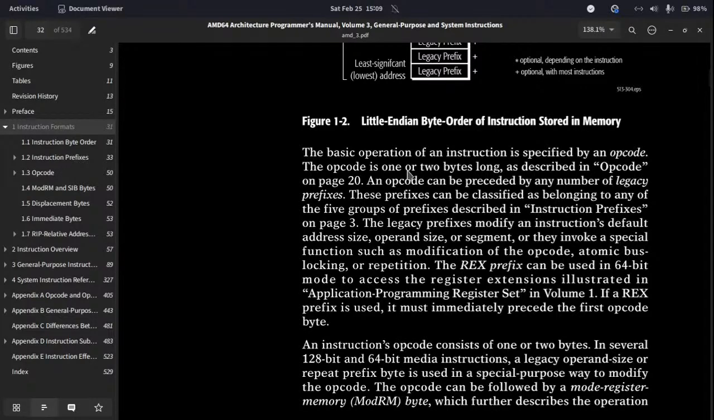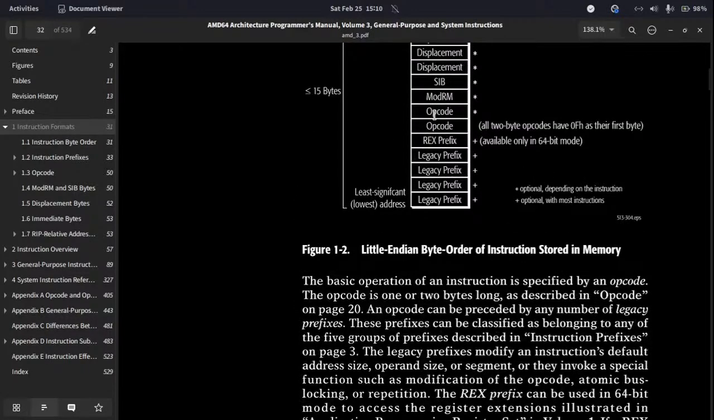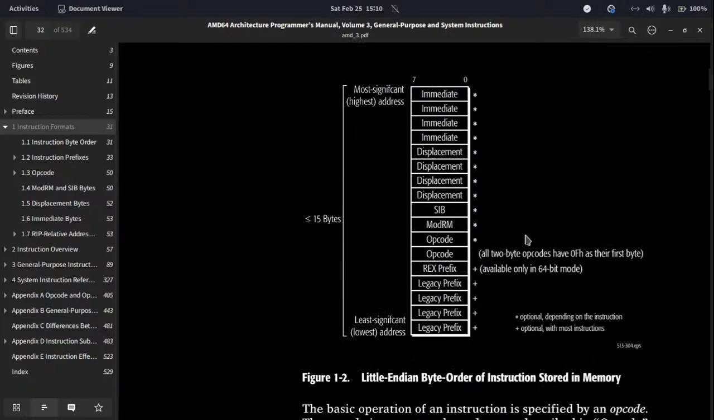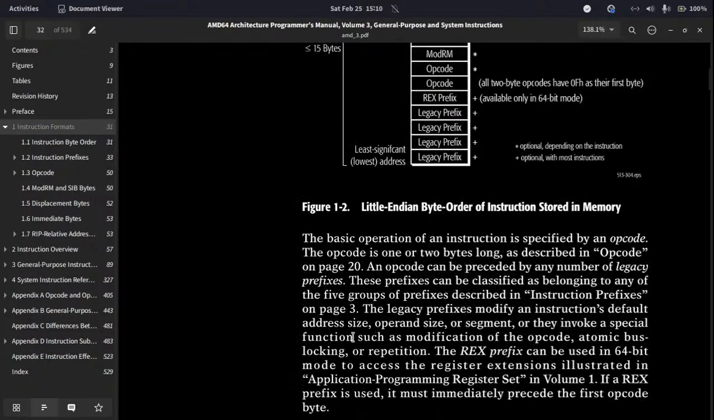So the basic operation of an instruction is specified by an opcode. The opcode is 1 or 2 bytes long, as described in opcode on page 20. So you see, we have a 1-byte or 2-byte opcode, and the first byte of a 2-byte opcode will always be hex F. H is basically just hex, so hex F.